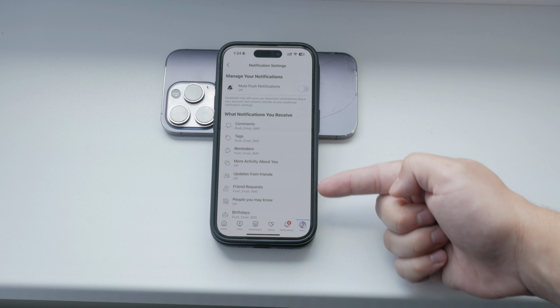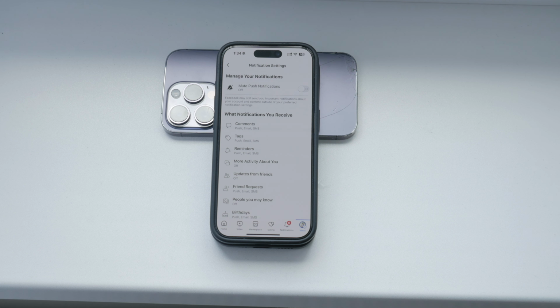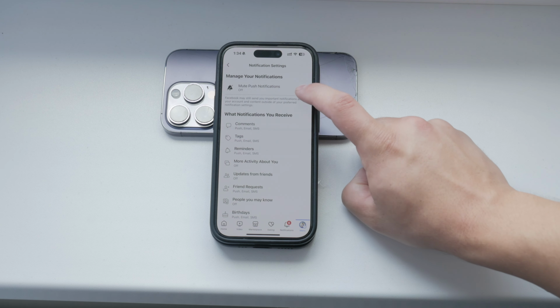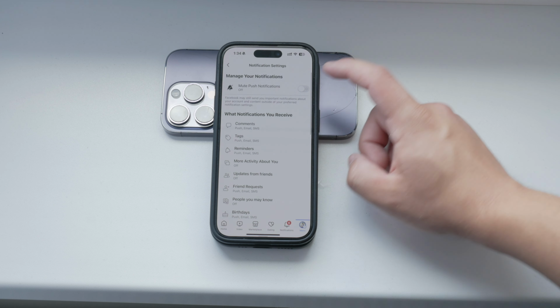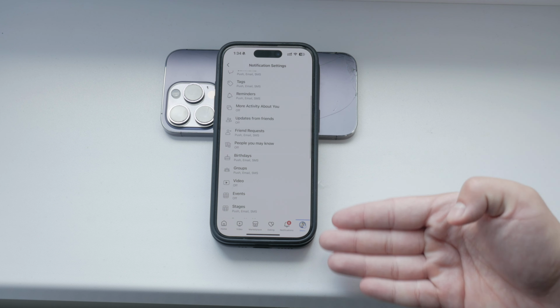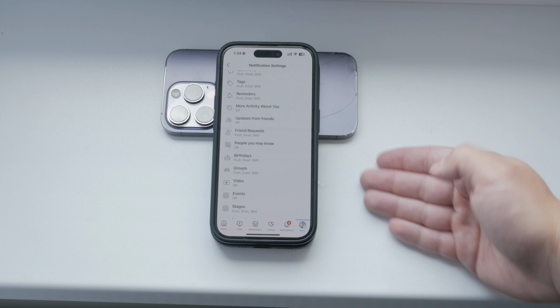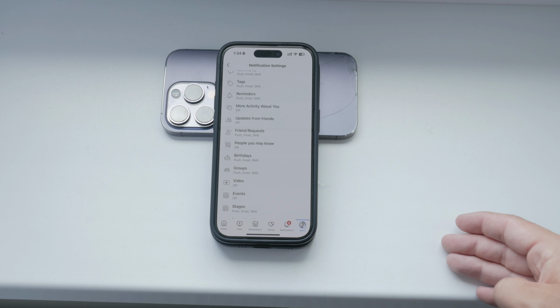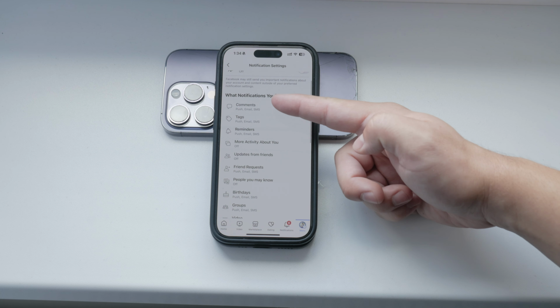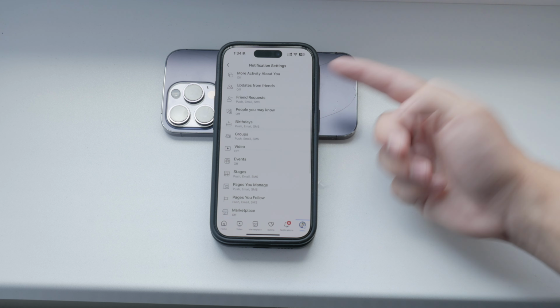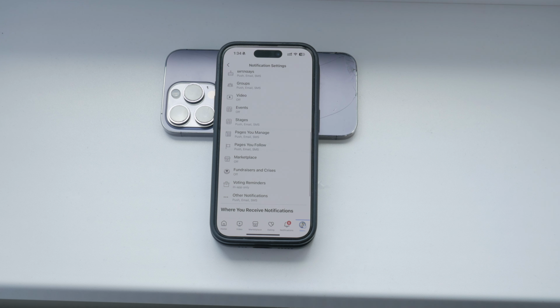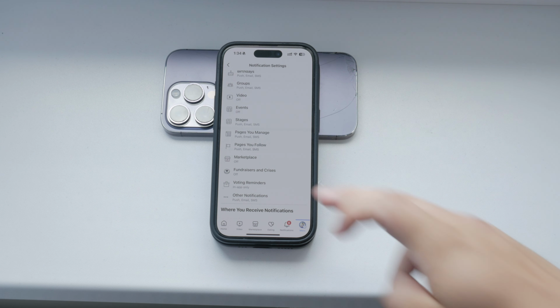Inside this section, you can modify all the settings related to Facebook notifications. You have the option to mute all notifications with a single toggle switch, but it also allows you to be very specific about what types of notifications you receive. For instance, you can decide whether you want to be notified about likes, comments, friend requests, and more. It's all up to you to customize according to your preferences.